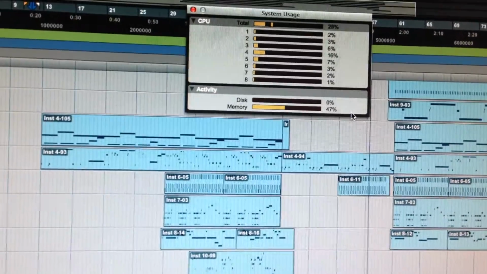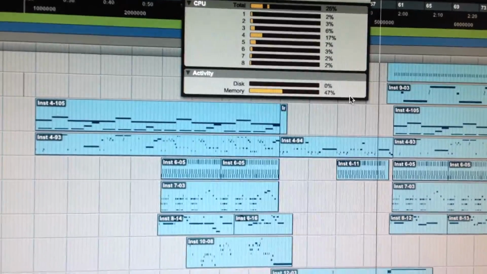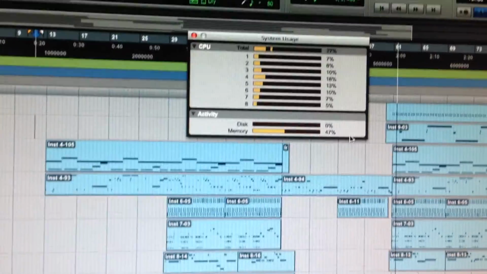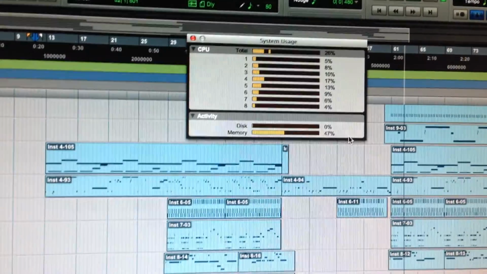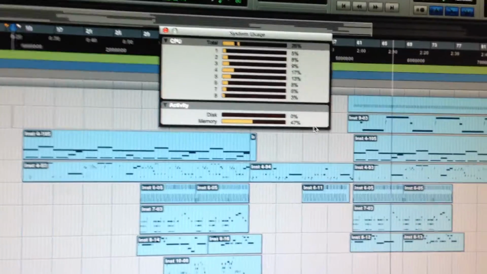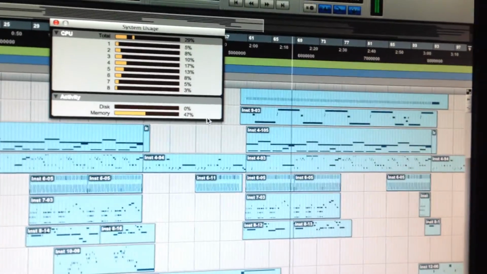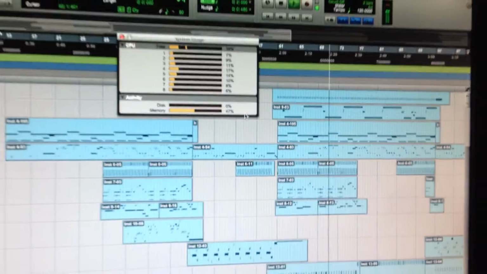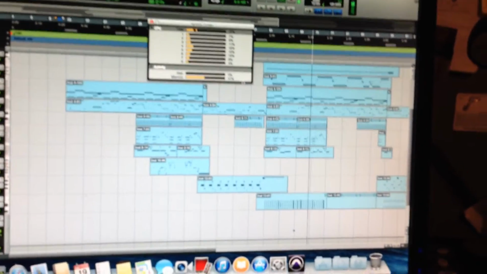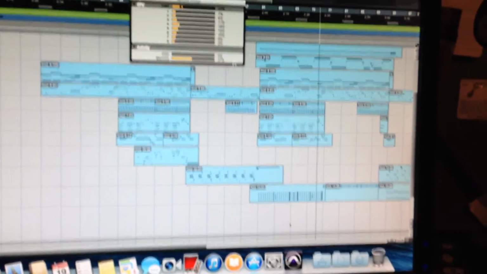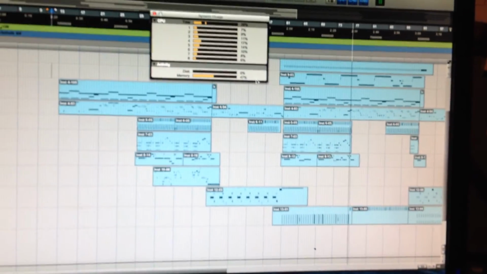Still playing. Here we go. Okay, and then you see all the cores engage even more. We're playing a lot of stuff here, but you see the utilization isn't really super high. And it'll play fine all the way to the end, and tracks can be added, you can edit, everything is working fine the second load.